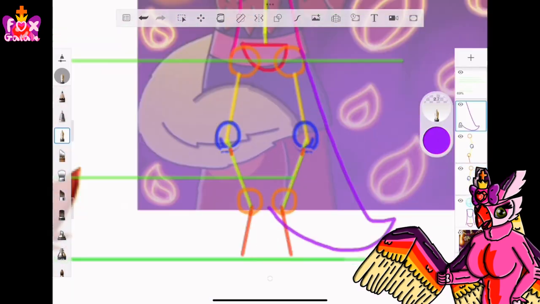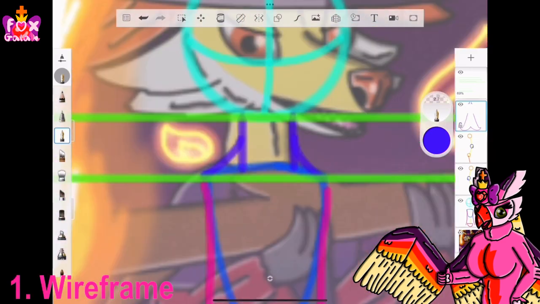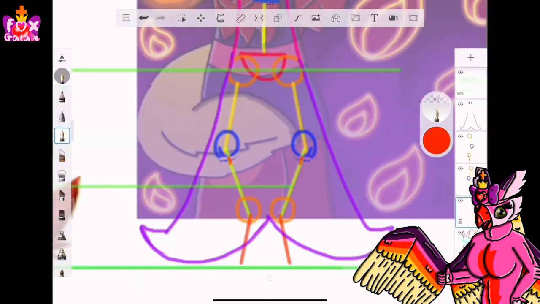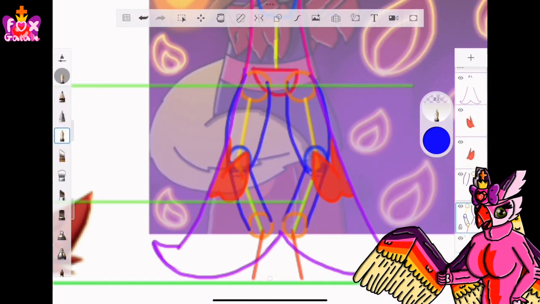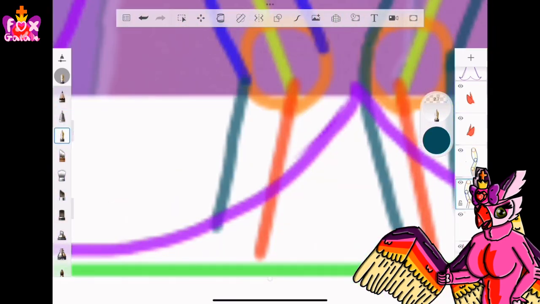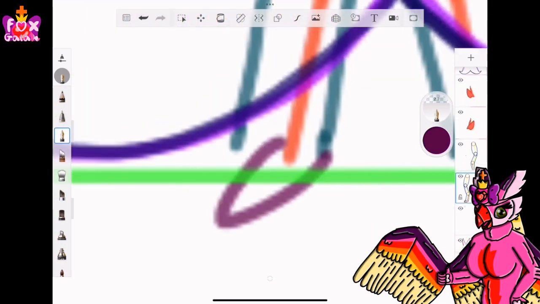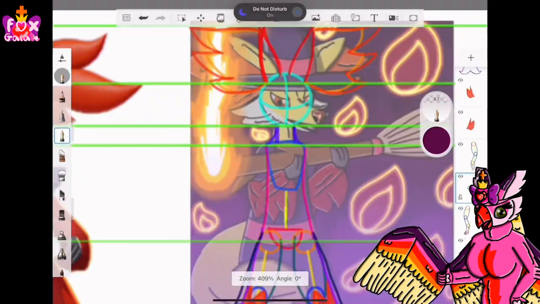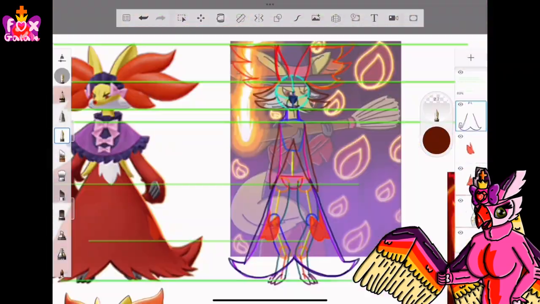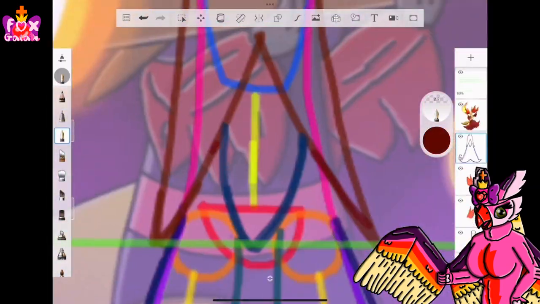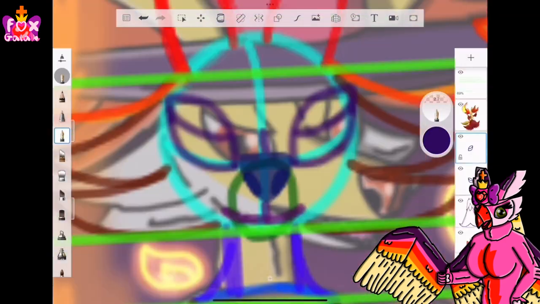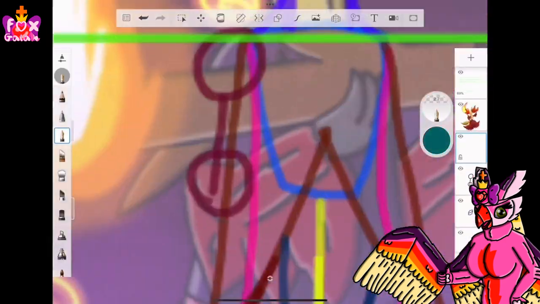So what we're doing first is drawing out a wireframe so we can have a guide on how to draw the line art so it doesn't look bad. I make various parts of the wireframe different colors so it's easier to see which part is which. If you are curious about the green lines, I included them so I can get the Delphox's proportions right. I have a line on the head, on the body, and on the ground to make sure that the fox's feet are in the right place and not inconsistently positioned.